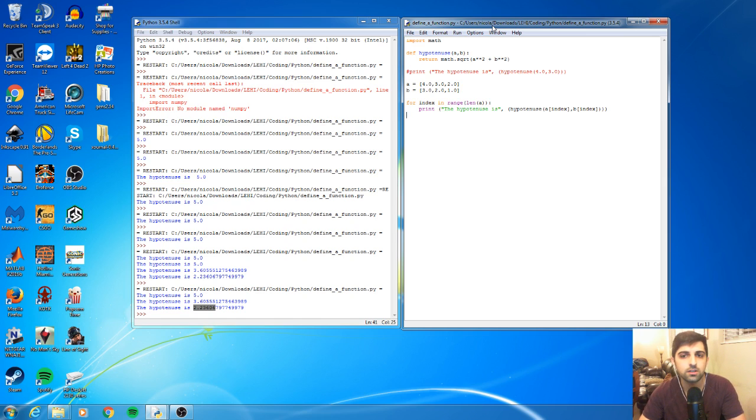So here we've talked about importing. We've talked about defining a function. We've talked about creating a for loop. We've talked about print statements, all in one shot. So I hope that was helpful.